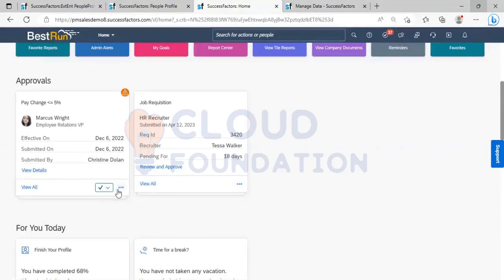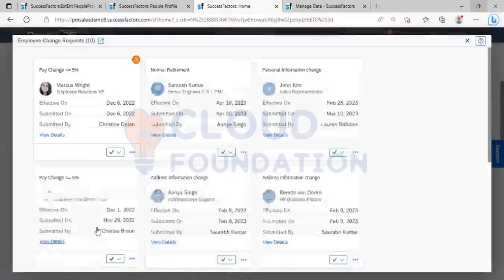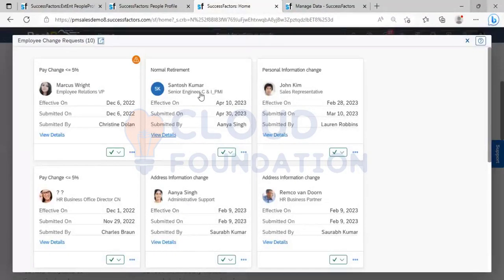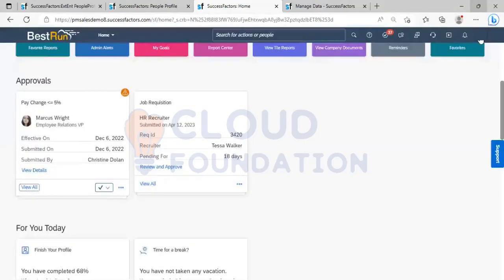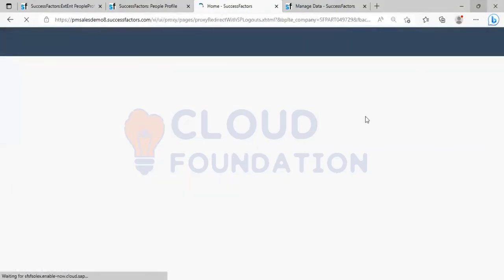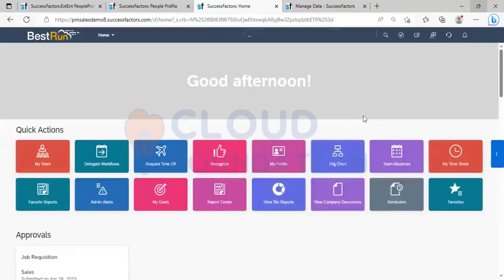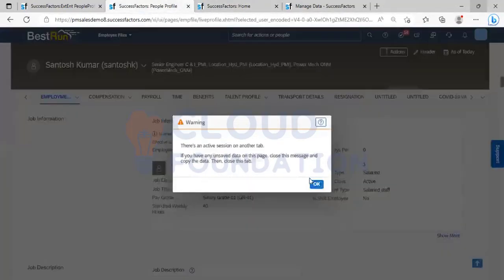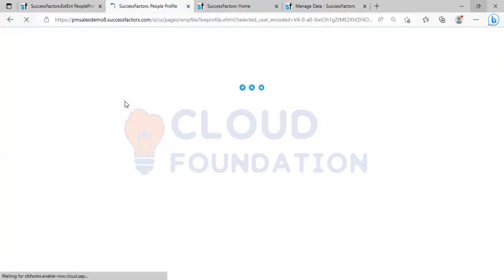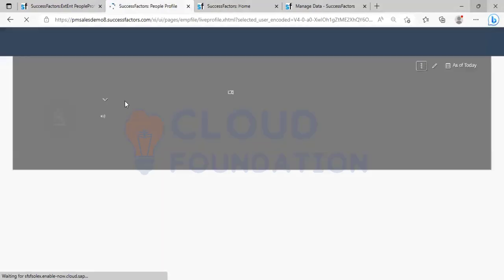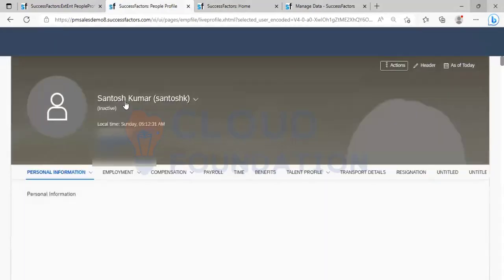So I can click on view all. You can see Santosh Kumar, normal retirement, approval request has come. I will go and approve it. Okay. So once I have approved it, I will become myself again. Once I become myself, I will go back to my previous screen and I will just refresh it. So you can see this user became inactive.